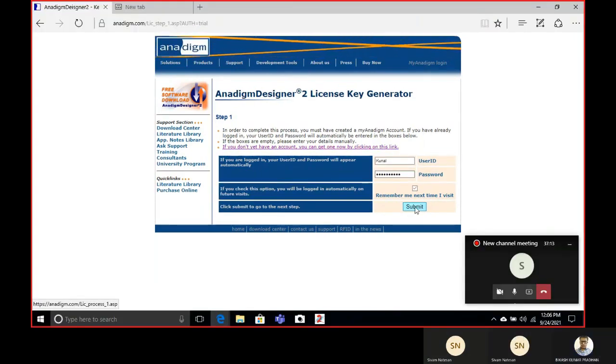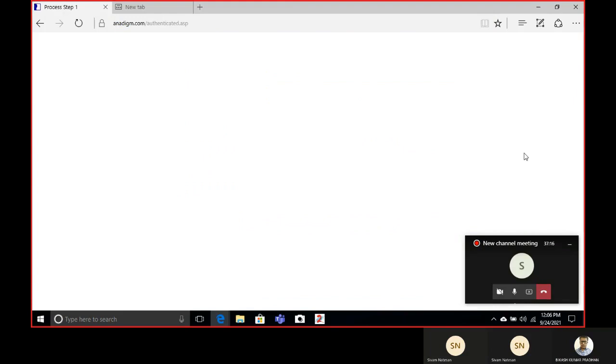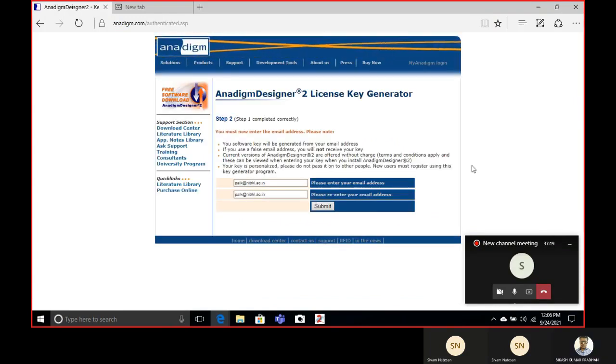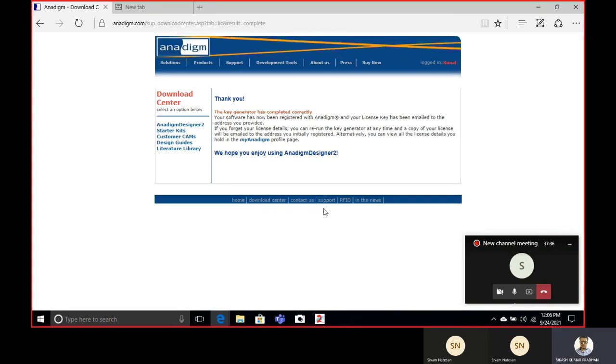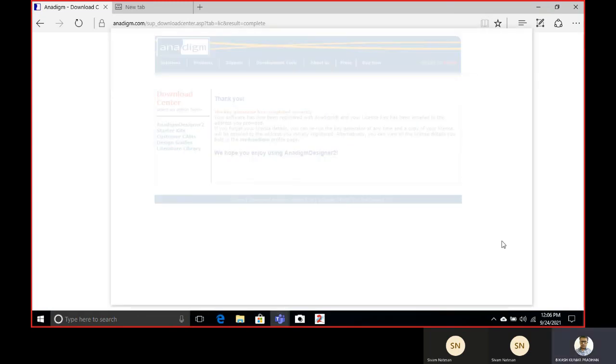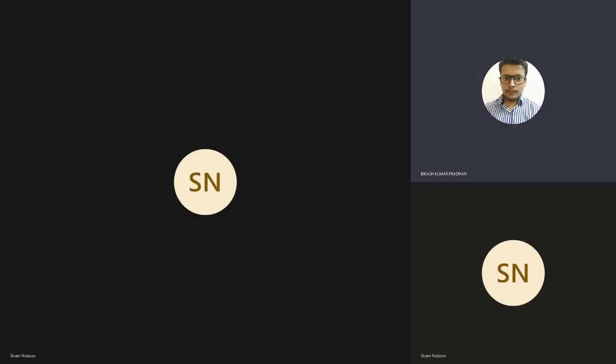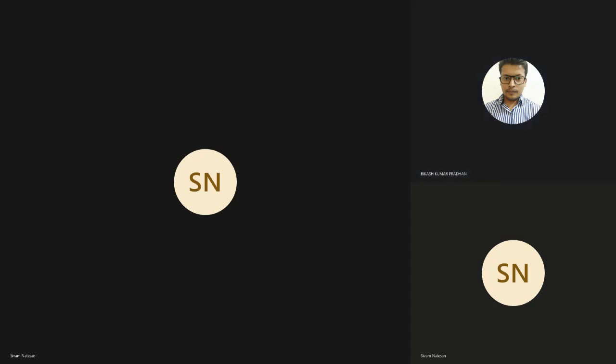Yeah, submit it. Submit. The same mail ID, right? Yes, okay, submit. Now check your mail once. You may get it. Is the license key only for single time use, or can we use this key for multiple systems? You can use the same license for multiple systems.